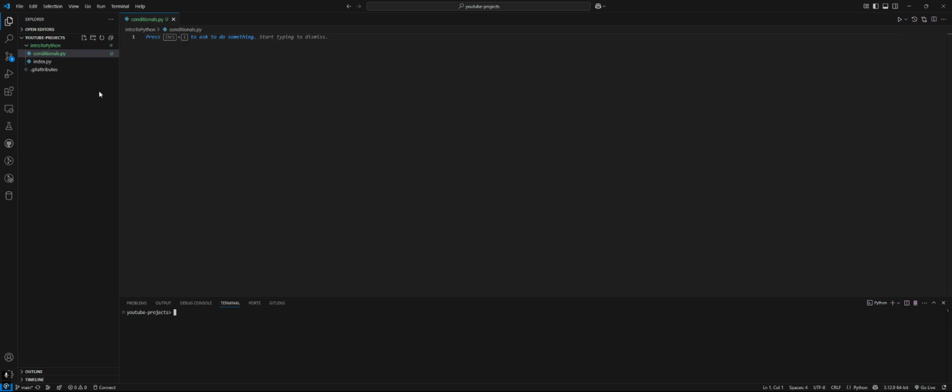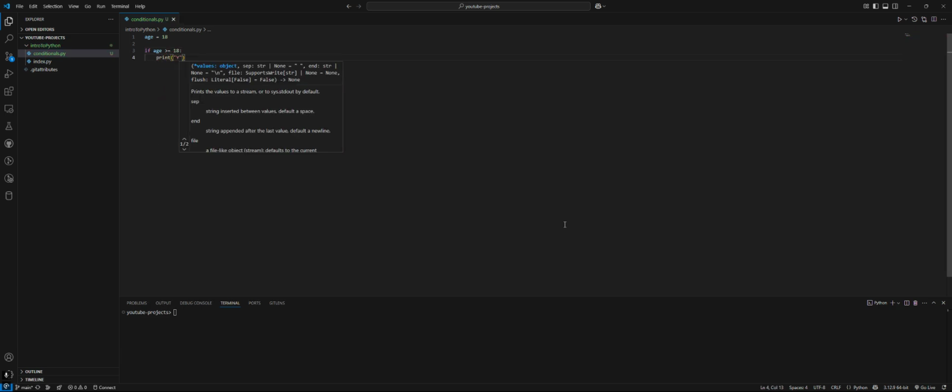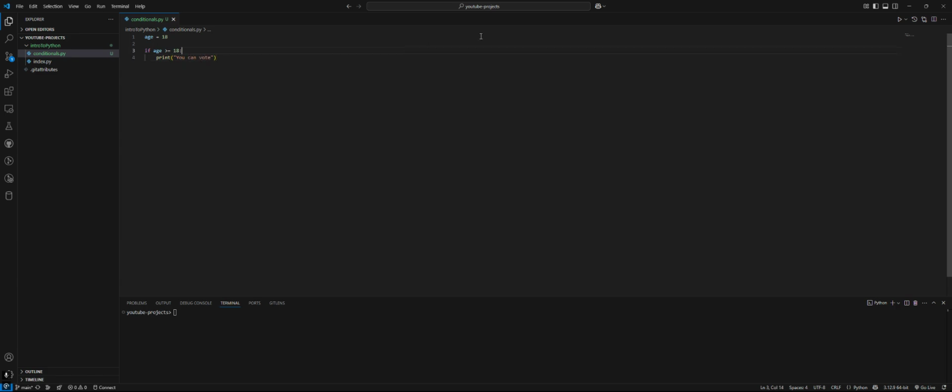So you're going to jump into your IDE. Again, I like to use VS Code, and we're just going to start off with something simple. So age is our variable, age is going to equal, let's just say, 18. Then if we want to do something with a conditional for this, we can say if age is greater than or equal to 18, we want to print you can vote. So let's run this and see what we get. It prints out you can vote.